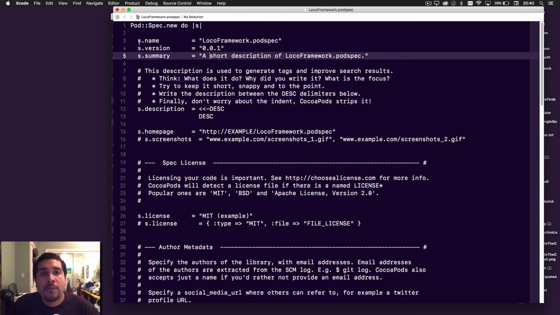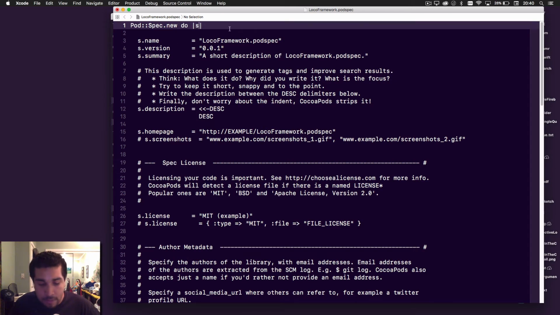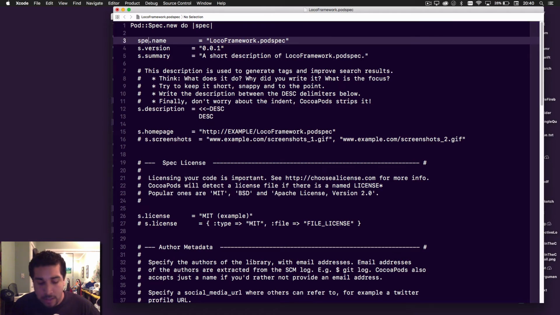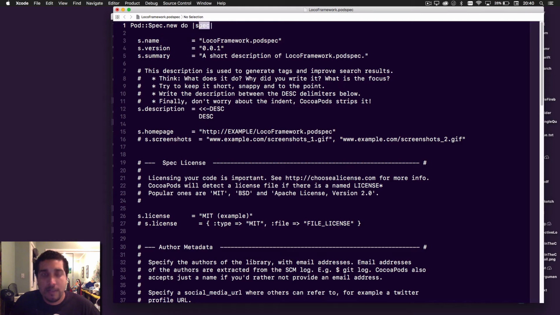Okay, so now s.name, and this s is going to represent the spec variable. So if you were to put spec right here or whatever, all these would have to say spec. So just keep that in mind. So this is the s, and make sure you keep all that stuff the same.